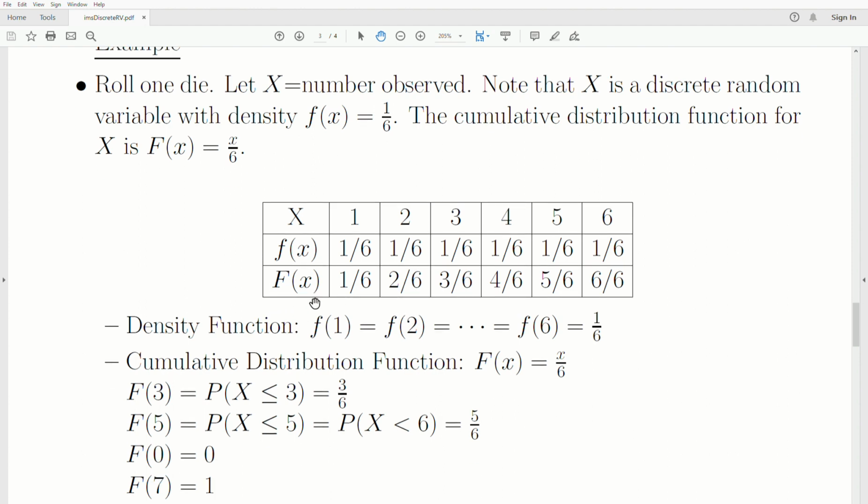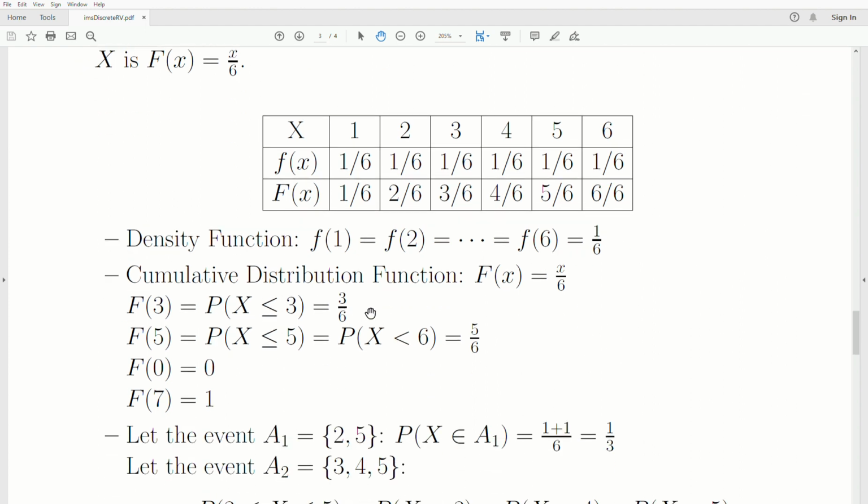Now, capital F is a cumulative. So it's the probability of being at that value or less. So F of 3 is the probability that we are 1, 2, or 3, less than or equal to 3, which is 3/6. So the density function f of 1, f of 2, f of 6 is equal to 1/6. The cumulative distribution function F of x, in this case, is x over 6. So F of 3, which is the probability of X less than or equal to 3, is 3/6, right? Just add up the values.